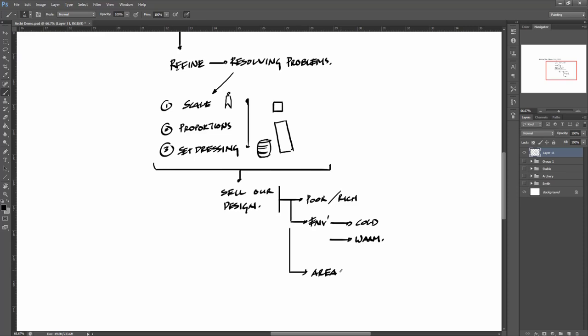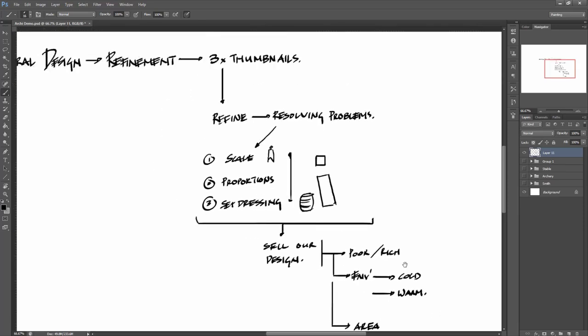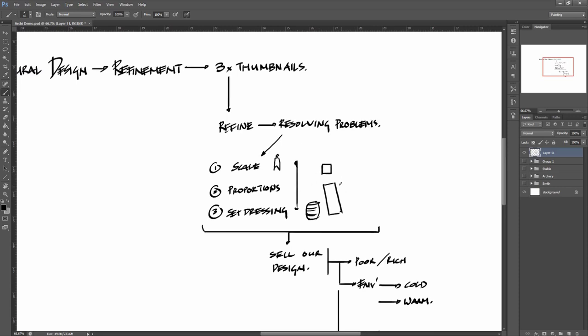So it could be that this is more of a nautical themed feudal Japan, and this is more of an inland or mountain sort of area. So this is what goes into refining a design.